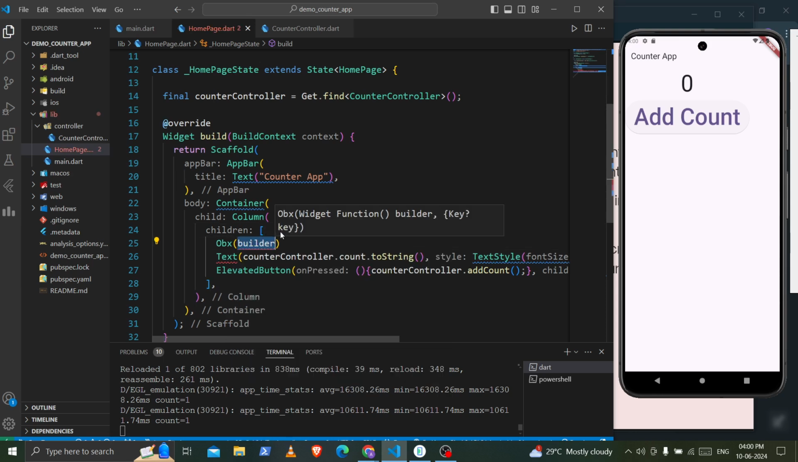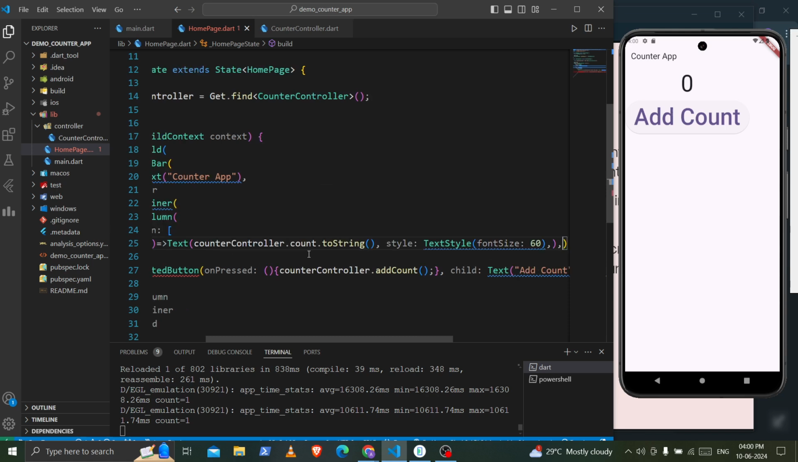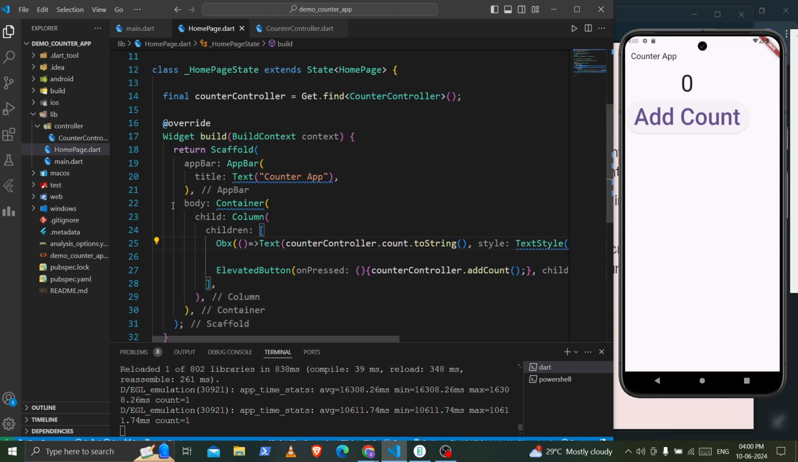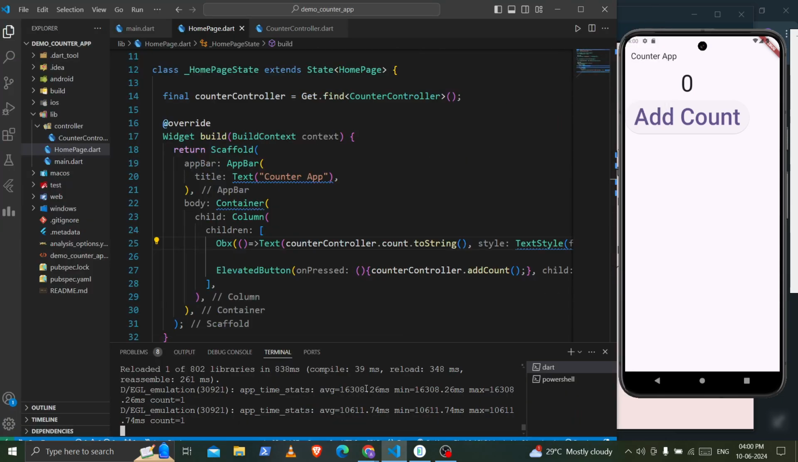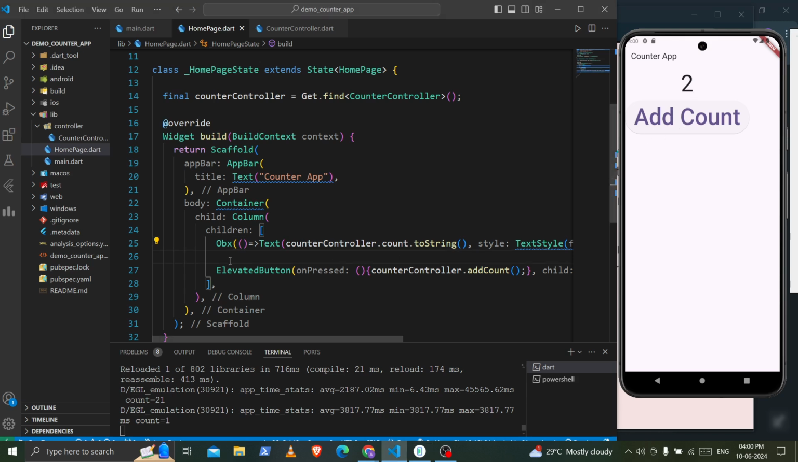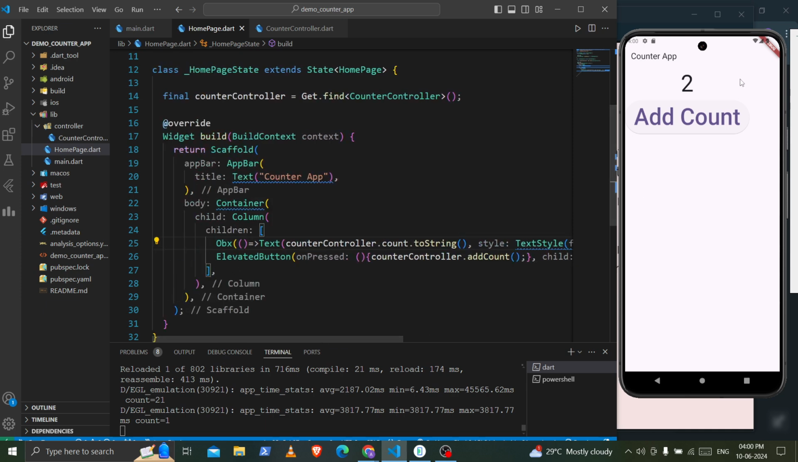Obx. It will just get a builder, or we can directly write it like this, and we need to pass where we are using that variable. As we are using it in the text, we need to pass it into the Obx. Got it? Now, if we reload the application, the count should be 1. And if we click on add count, the count is incrementing. In this way, the observable variables are rendered onto our screen.